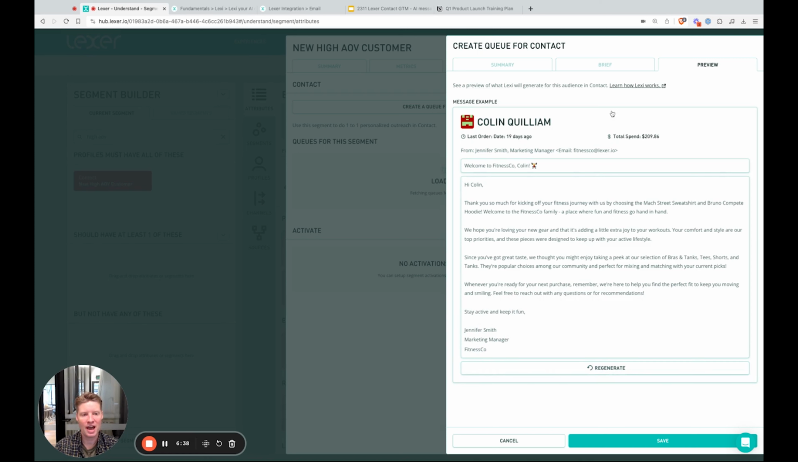So you can regenerate that. You can edit the brief. If you're happy with that, hit save, and that's now saved to your queue.